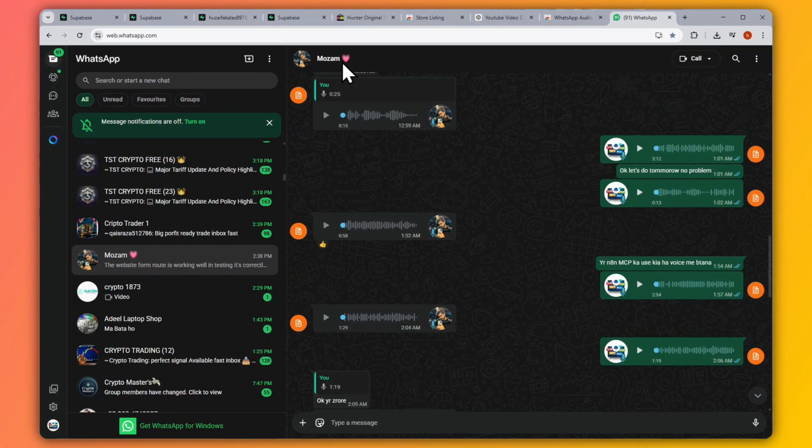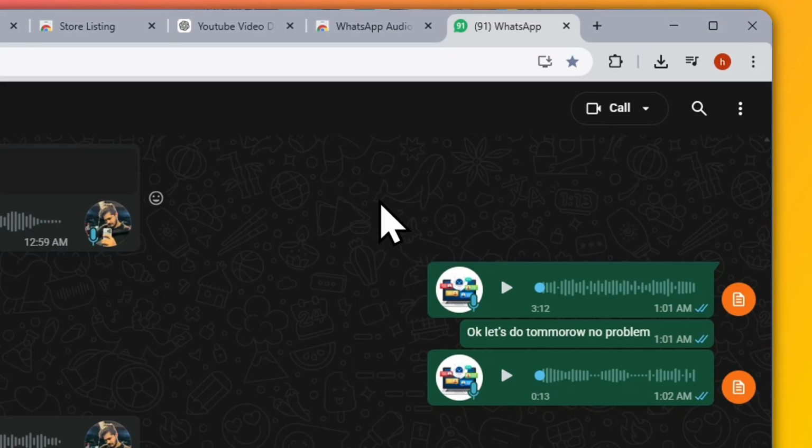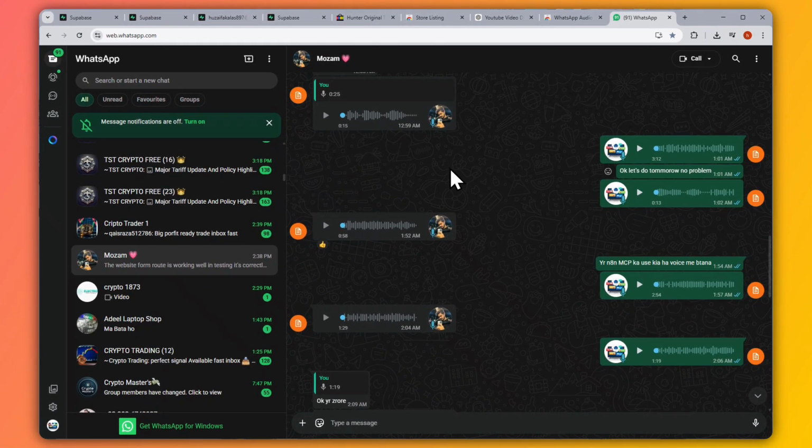So you can open any contact, like I have opened this specific contact here. And now, you can see there are multiple voice messages. Actually there are two types of voice messages, the incoming and the outgoing. This is the incoming voice message that the other contact has sent to me, and this is my voice message that I have sent to the other person.